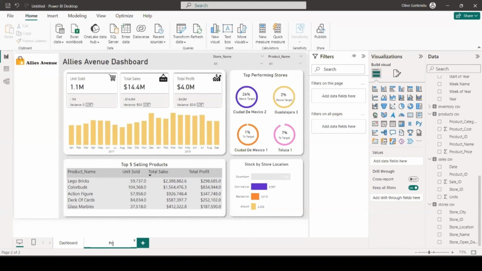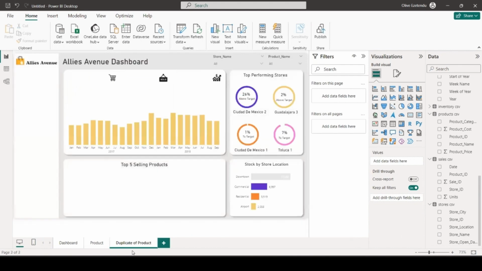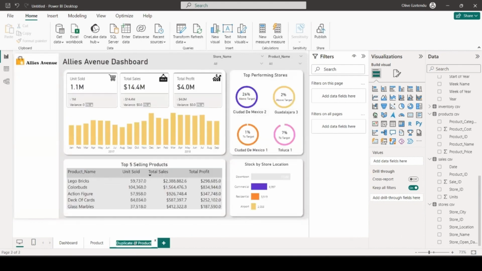We're going to name it products. Duplicate as well. And we'll name this sales. We're also going to duplicate another one. We're doing analysis in all of these, but in subsequent videos. So now I'm just going to go back to my dashboard.